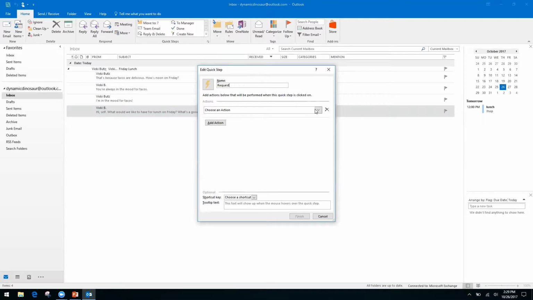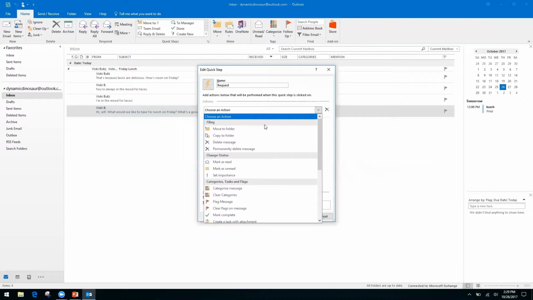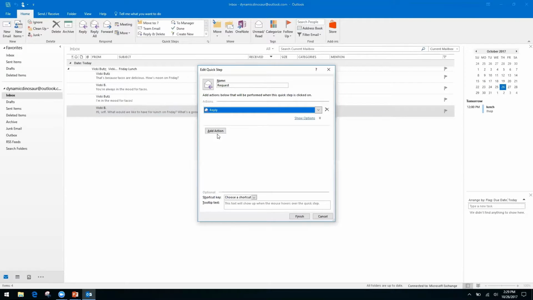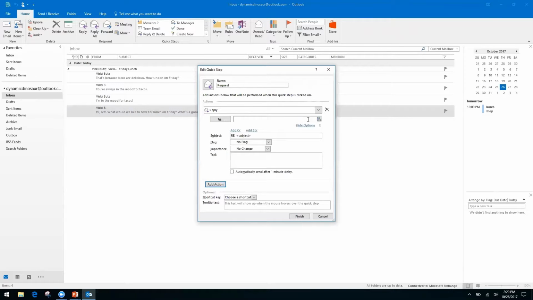And over here, I can choose an action. I'm going to reply because we want to respond to it. So I'm going to add the action. Show the options here. The subject is going to be, just respond to the subject. You can set a custom subject if you want, or you can just leave it as whatever the response comes in. Would recommend leaving it just so that the recipient knows what message it was attached to.